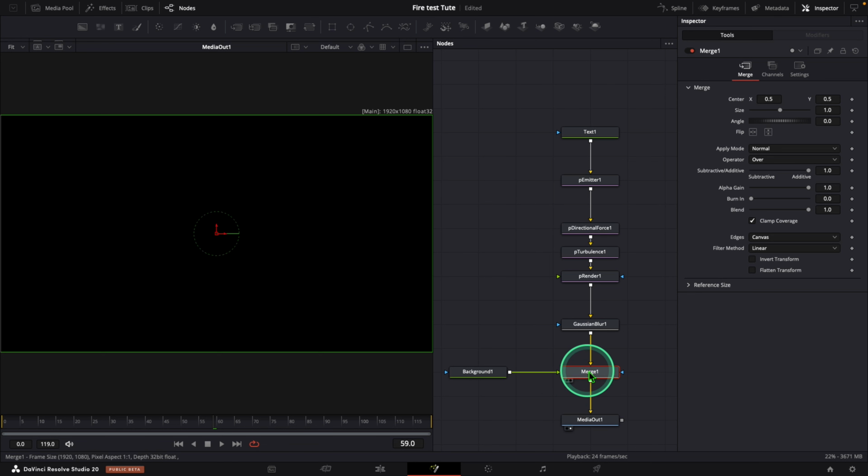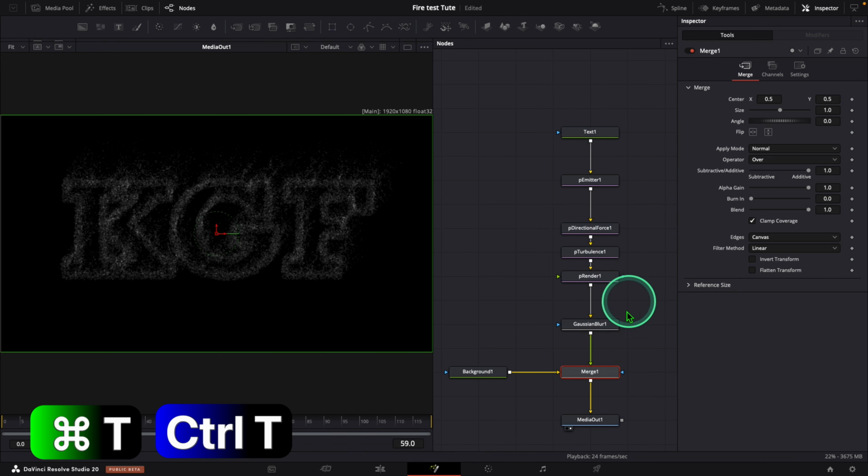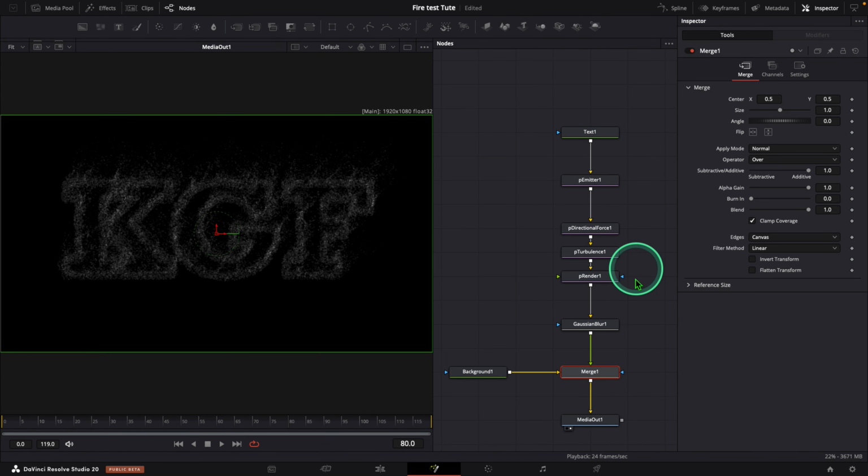Here we get a merge node. Right click on merge node. Choose the option swap input. Okay. Now just play. We get a nice effect.